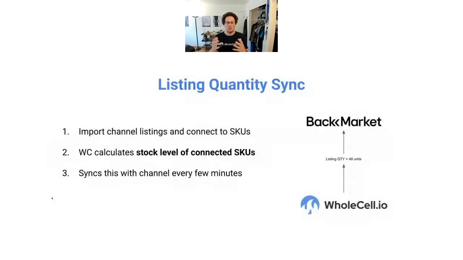So say you connect your Backmarket account to wholesale. It's very quick and simple. You just put in your credentials for your Backmarket account in the integration settings page in wholesale. But the first thing that you're going to do is set it up so that your listing quantities in Backmarket synchronize with the inventory that you have in wholesale. And the way this works is you import all of your listings.